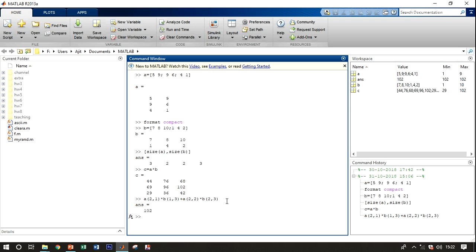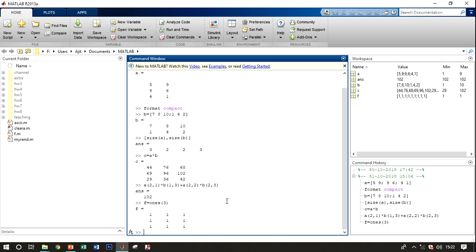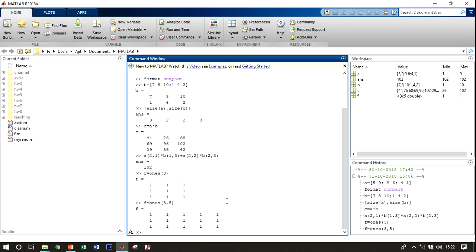Now let's try a few more examples, and I'm going to show you how to create a matrix quickly by using some default commands in MATLAB. Like ones, which is used to create a matrix in which all elements are 1. That's why we call it ones. And here 3 represents the size of the matrix. So 3 means 3 cross 3. Now let's try to give a different size. Then it also works.